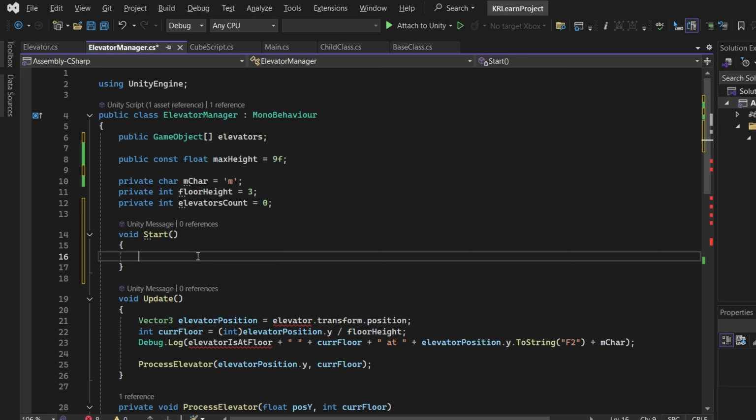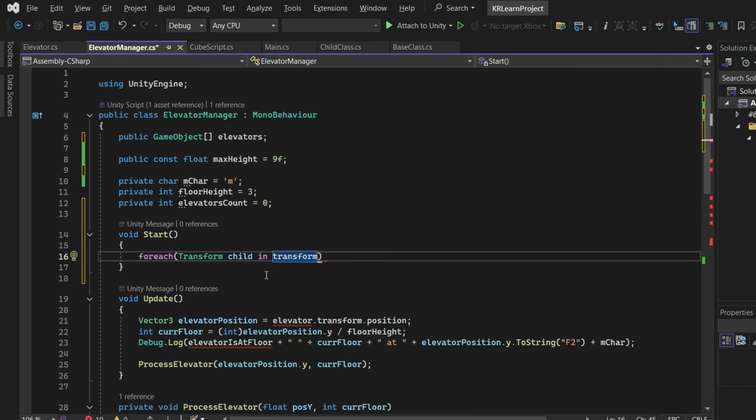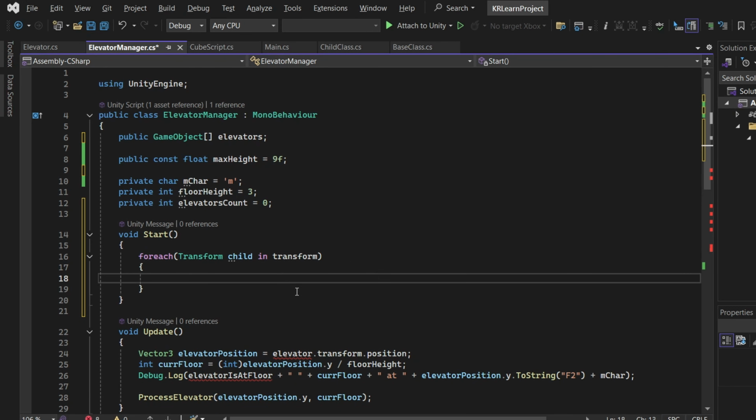Now let's start from the for each loop. A for each loop is defined like this. So for each something, an alias, which can be, for example, transform child in transform. That means I'm going to iterate through all the children within this transform, so all the elevators that are children of this elevator manager container. And by doing that, I can access each child.